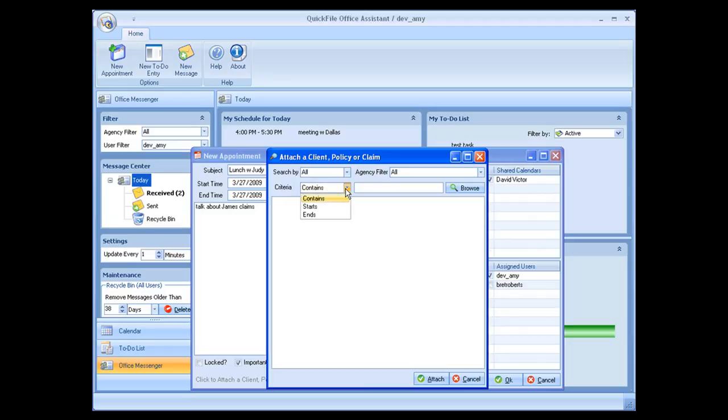I can do certain criteria. When I type, do I want to type in letters? When I search, do I want to search for people that contain, say, CA in their name? Do I want to start with CA or ends with CA? Okay. I can also do it by agency. So let's say I'm going to search for Smith. I'm going to click search, and here's Robin Smith. So I'm going to go ahead and choose her.